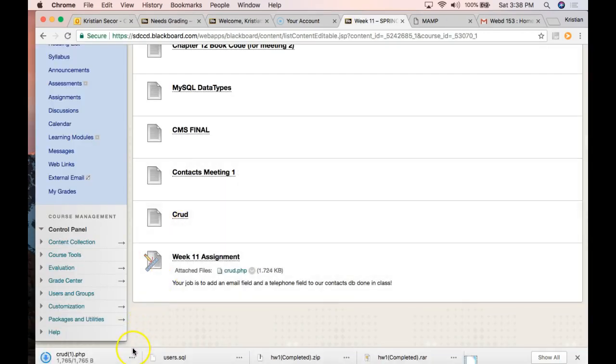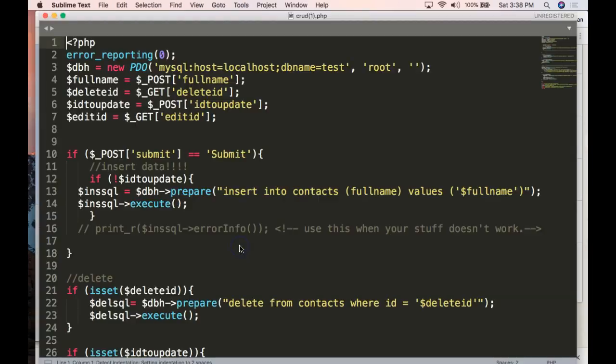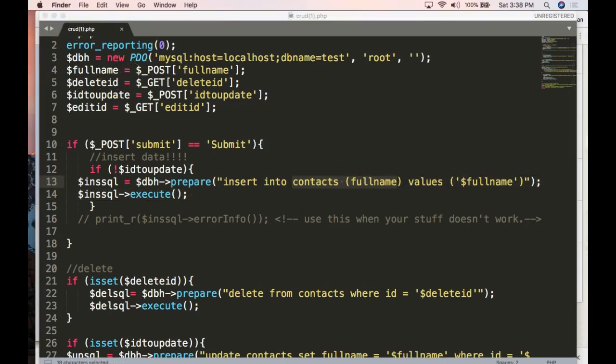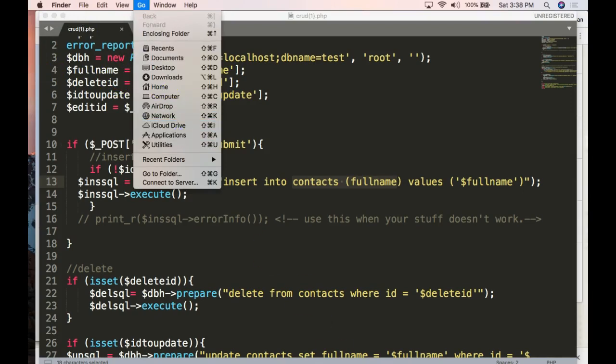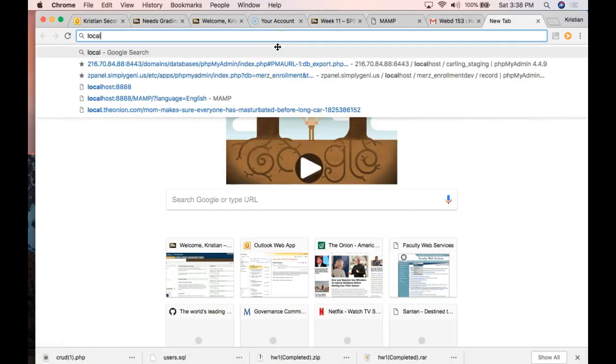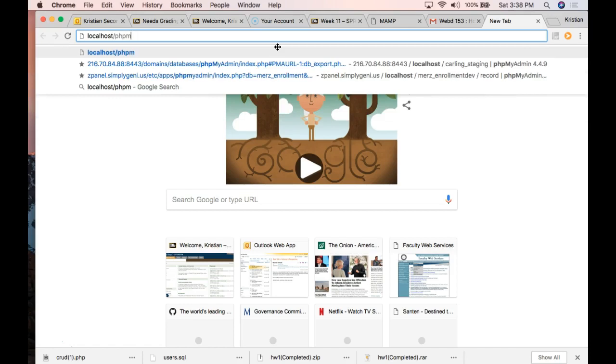So here's crud.php. This is the script that we just did on Thursday, the completed version, and I have it right now. I'll replicate it in MAMP on my computer, but basically it's going to be one script, one table. I'll go to my browser here and go make sure I have this table, localhost, and I'm going to do phpMyAdmin.